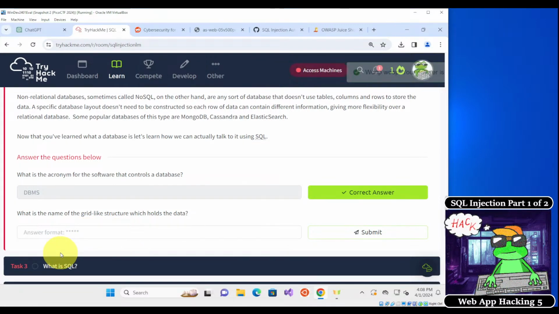And the second question is, what is the name of the grid-like structure which holds the data? Okay, so if somebody in chat could type out what the answer to this is, I would really appreciate it. I think we all know what the answer is. It is something that you usually find in a dining room or a living room. And Ilhan Idris says it is table. That is correct.